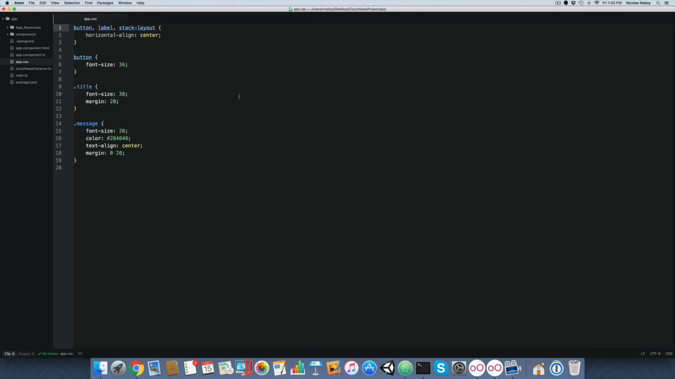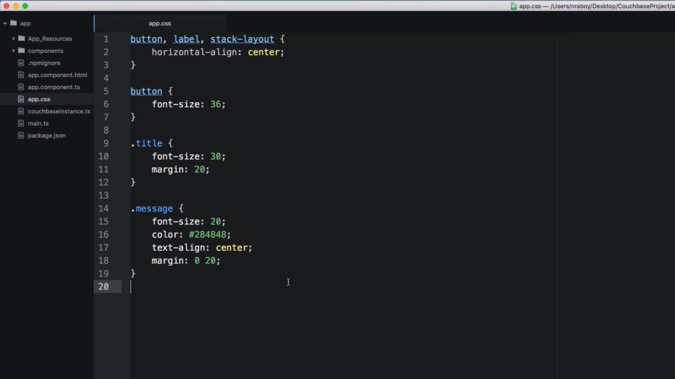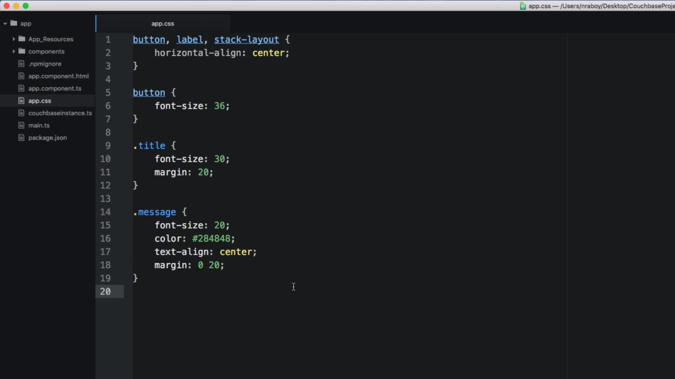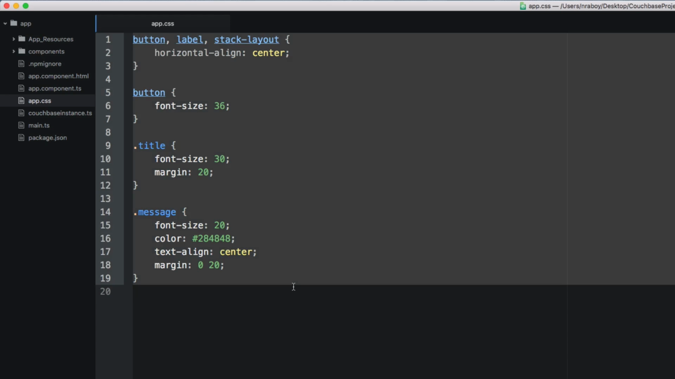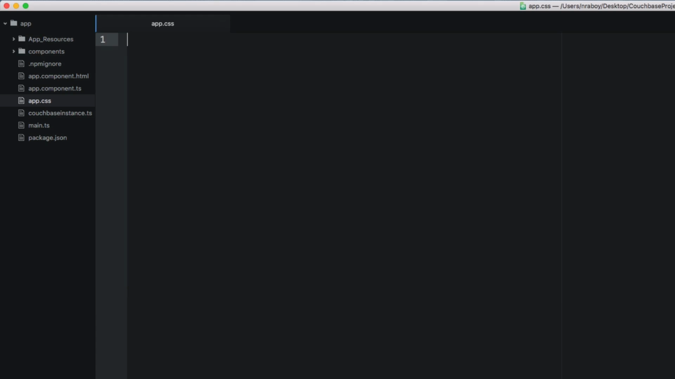I'm going to open it with my editor of choice. I'm actually going to be using Atom by GitHub. You can see that I opened up an app.css file. This is actually our global style sheet. We're not going to worry about styles in this tutorial, so I'm going to delete everything that's in this file, and I'm going to choose save.